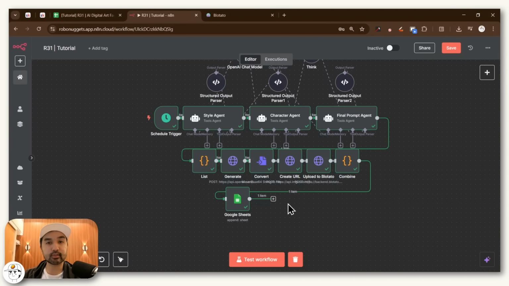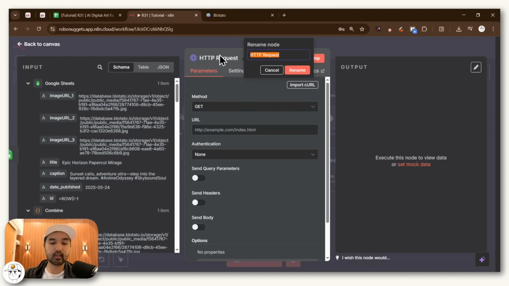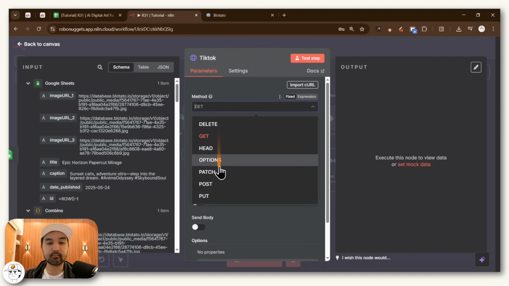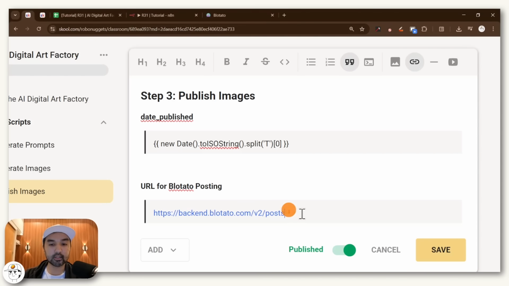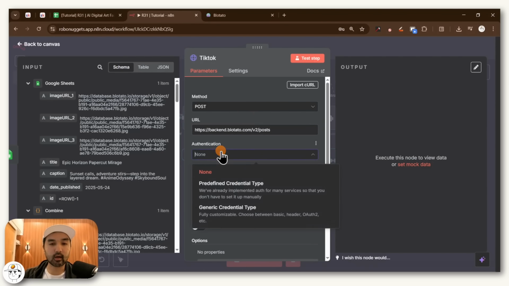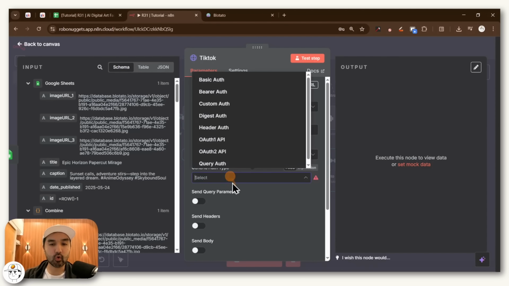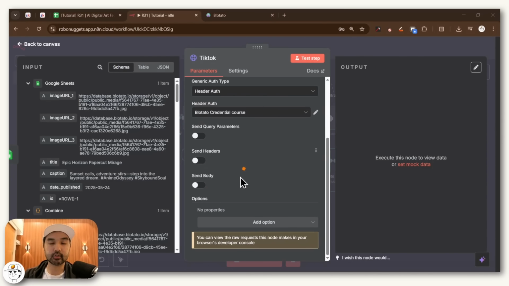But now the actual step that we need is to actually post this to TikTok. So the way to do that is through another HTTP request, and you can just rename this to TikTok. And once again, we'll be posting a request, and we'll be using Blotato again to do this. But the URL this time would be this piece, which you can just copy and place there. And now under authentication, you can just use your header auth authentication, which you set up earlier, and that just saves you a lot of time.